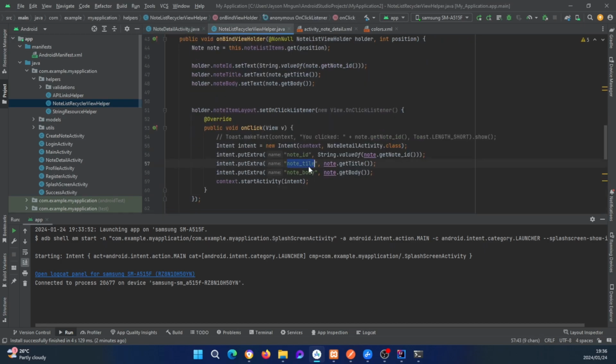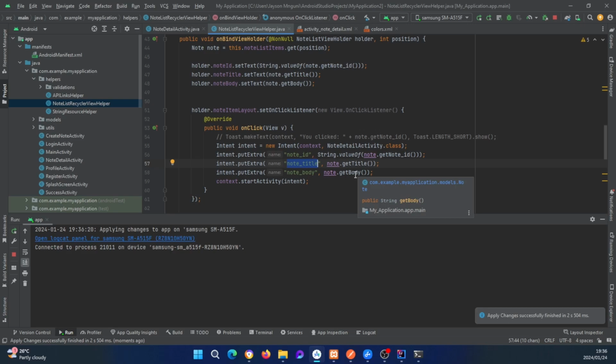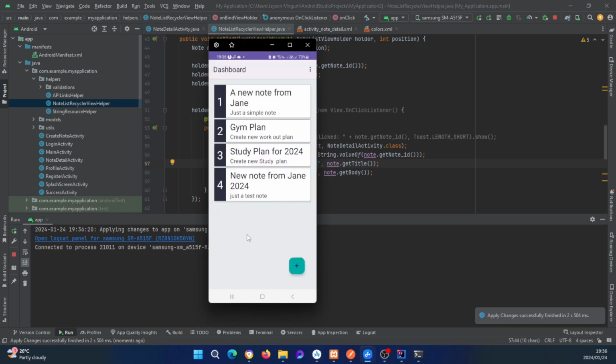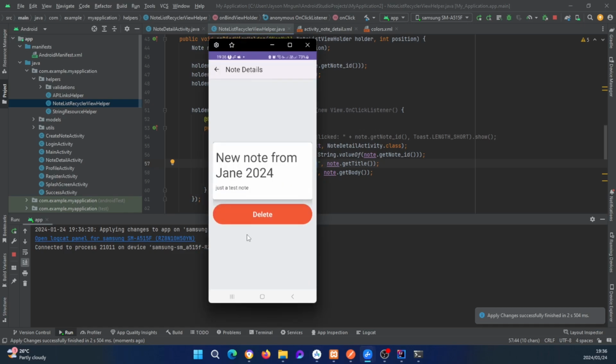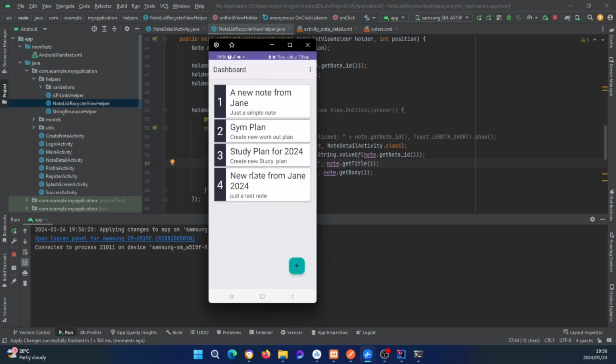Oh, okay. I think there's a spelling mistake here. Alright, so some of you probably saw that, but let me just apply the changes. Within the node list recycler view helper, there was a spelling mistake. So if yours is doing the same, just make sure that the title is correct. Let's try again. Let me just open the application. Okay, new. Alright, so there's our title there. It's now correctly showing.